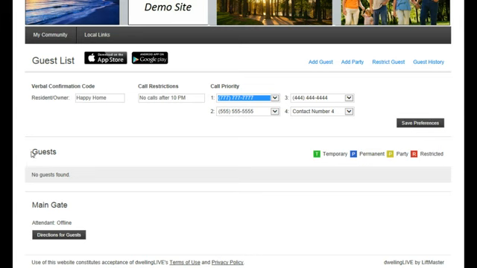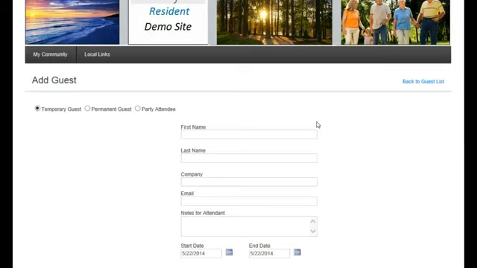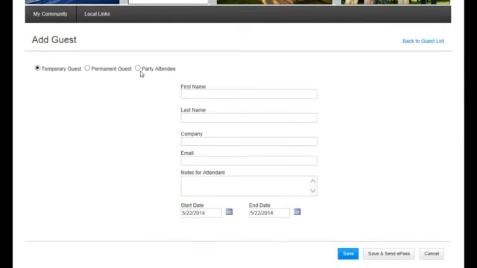Most likely, you won't have any guests in your list, so it's time to build the guests. And let's go ahead and show you that. Simply click Add Guest. You have the option of temporary, permanent, or party. So let's go ahead and add a temporary guest. Very simple: first name, last name. If there's a company, put that in. I'll show you what the email means in a moment.